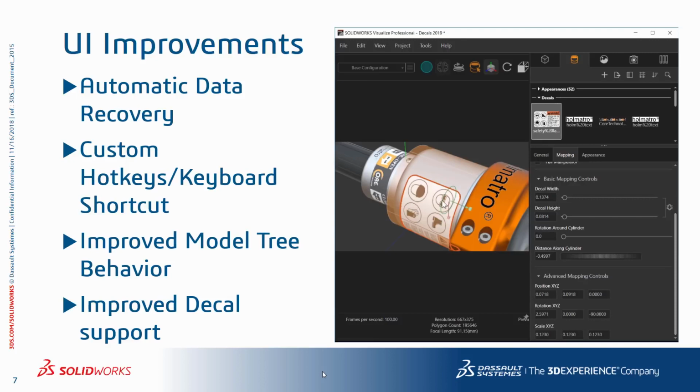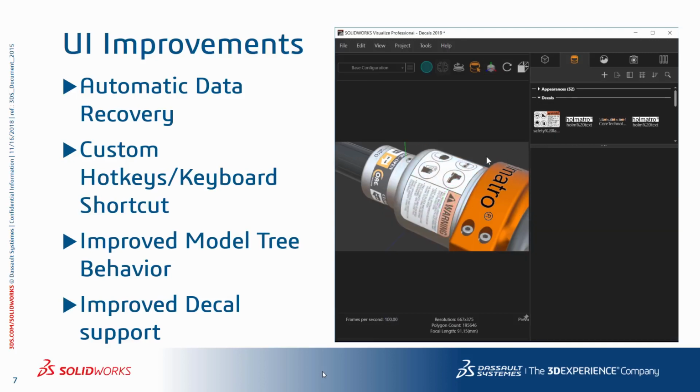And we have all different types of mapping controls for you to easily place this and rotate your decal on your part there. There's plenty of other new controls with decals as well with the mapping types and also fit to part, like fit width and fit height, and other very helpful controls allowing you to place your decals with mathematical precision. So that's the Visualize 2019 release in a nutshell.